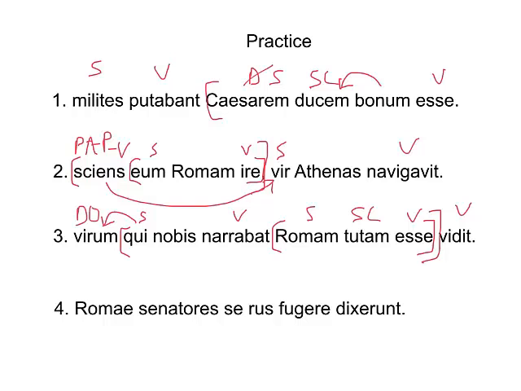Romae, in Rome, that's a place in which, that's a locative case. Senatores, subject. Se rus fugere dixerant. Well, dixerant is a verb. Fugere is an infinitive, and dixerant, mind and mouth verb plus fugere infinitive. I bet this is indirect statement. Rus is a place to which, se is the subject. Yep.